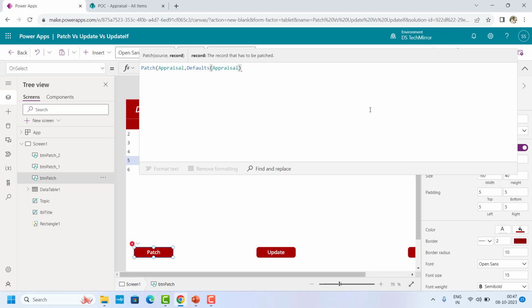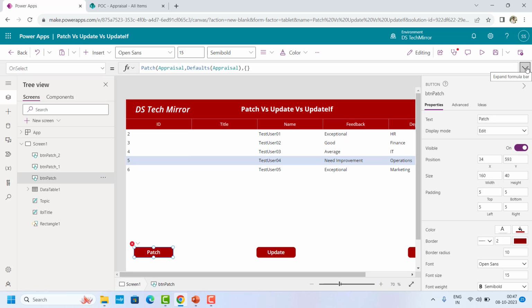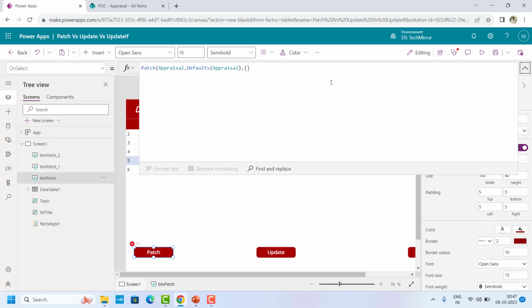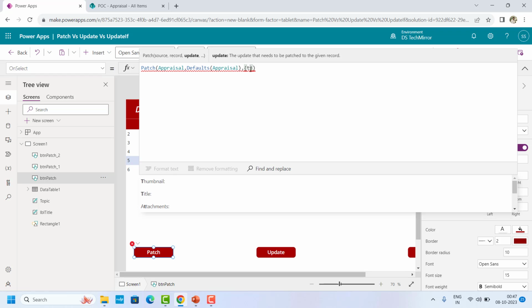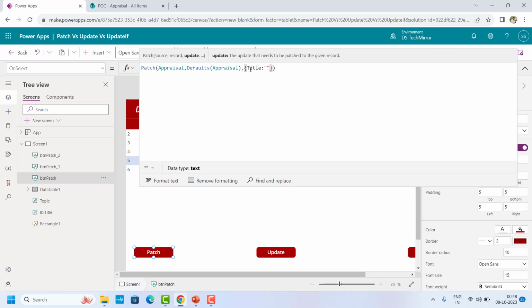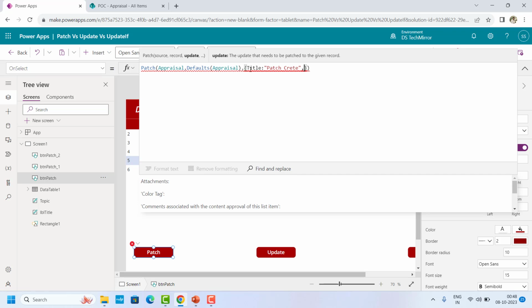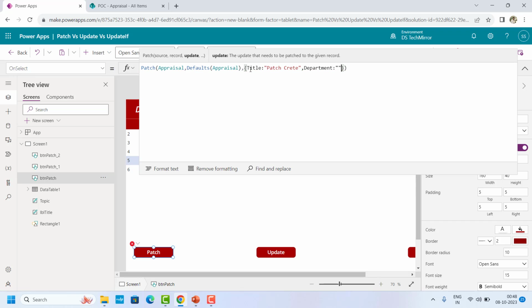This is the syntax to create a new record, and then over here I have to mention the column values which are mandatory. Over here I have title, name, feedback and department. So I'll try to provide the values for all these four columns. So I'll start with title. I'll say title. Here also you will get the intellisense, and I'll say patch create. Next is department. Department I will say HR.